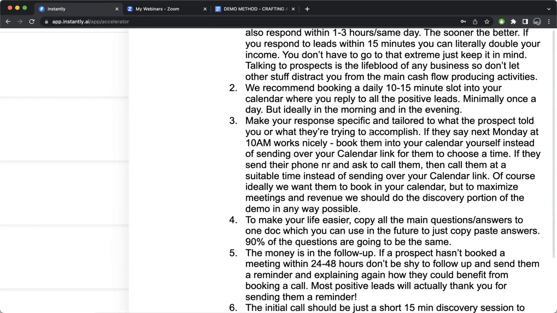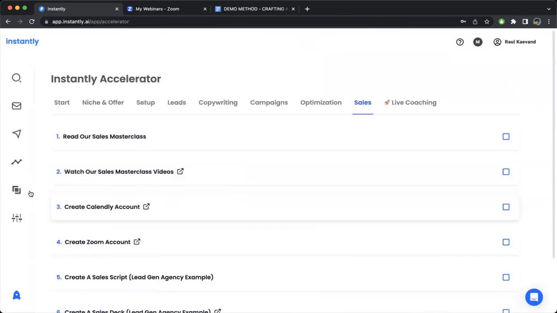And the specific and tailored part is also if they've already responded in an interested way. For example, let's go to the Unibox.